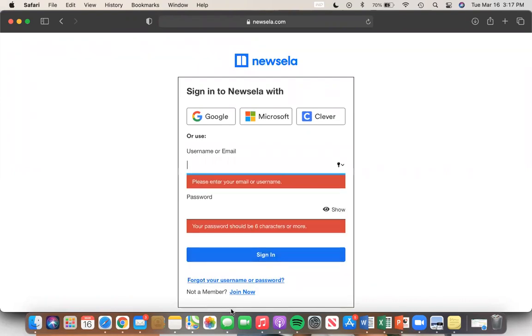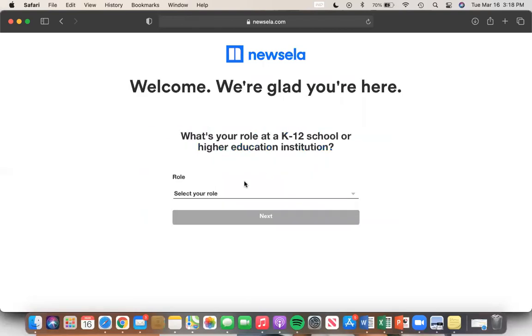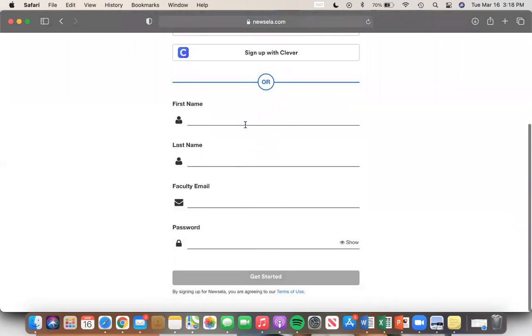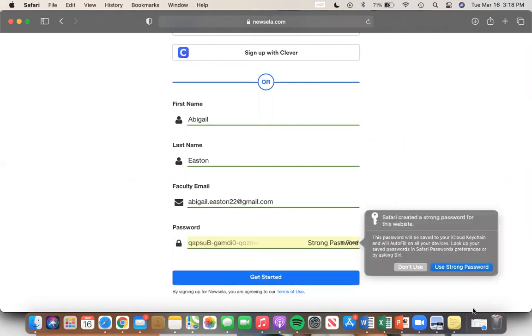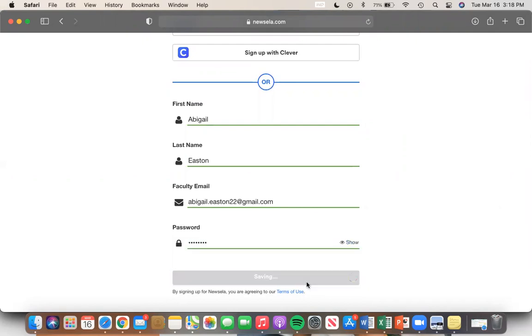So you want to make sure that you do join now, and then you want to make sure that you choose educator, and then you're just going to select your role as teacher, and then you can go ahead and sign in. So I will just make my account. I'll have to use a different email than what I used before. And we'll get started.